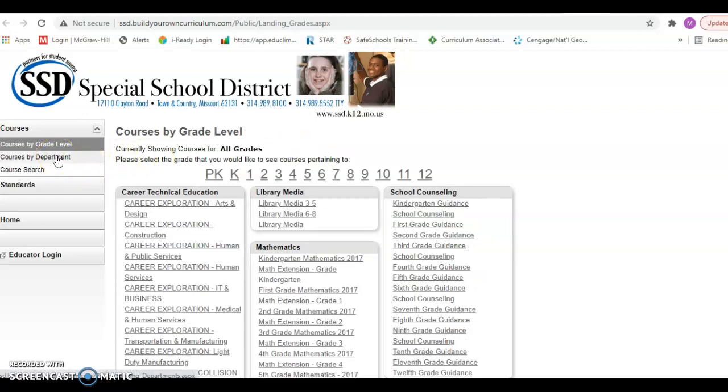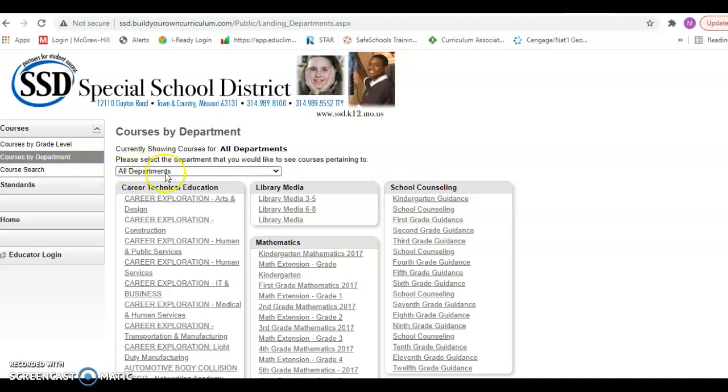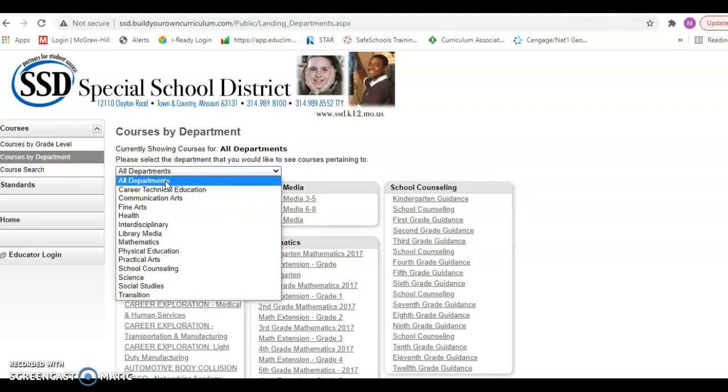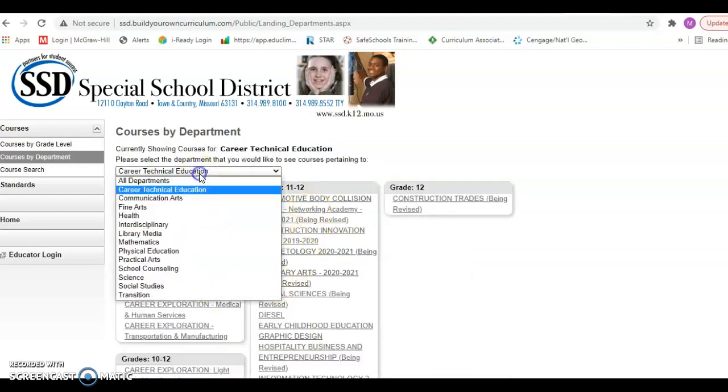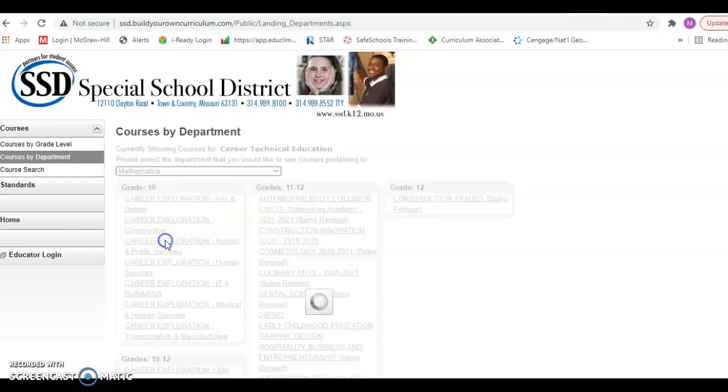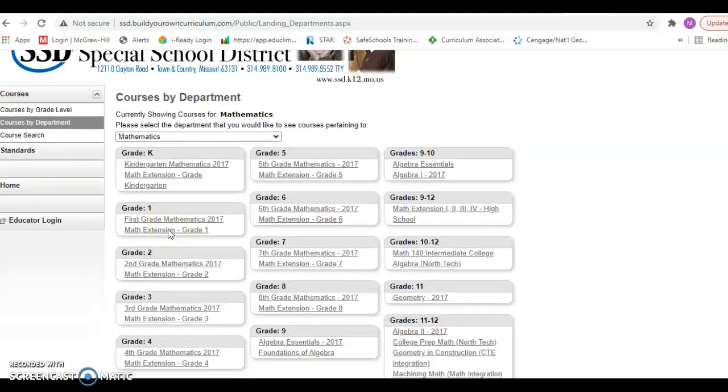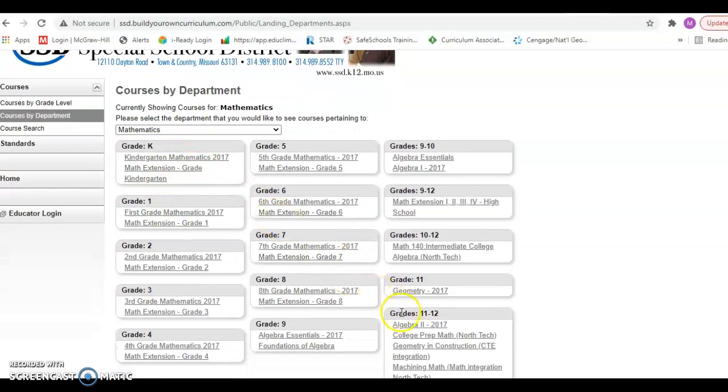Another option is to look at the courses by department. So right here we have a drop-down. So if I want to see specific courses in career technical education, I could click on that drop-down and see those courses. If I wanted to look at the mathematics courses, all of those will be listed kindergarten up through high school.